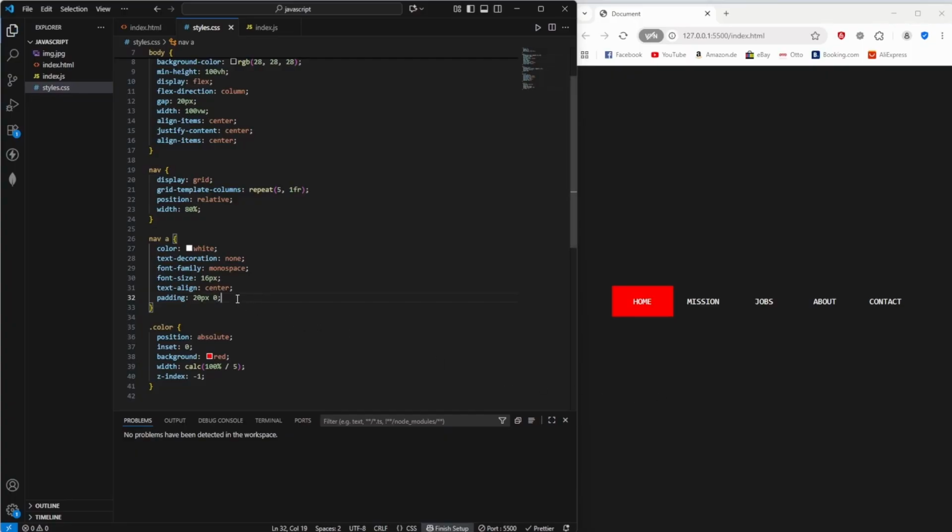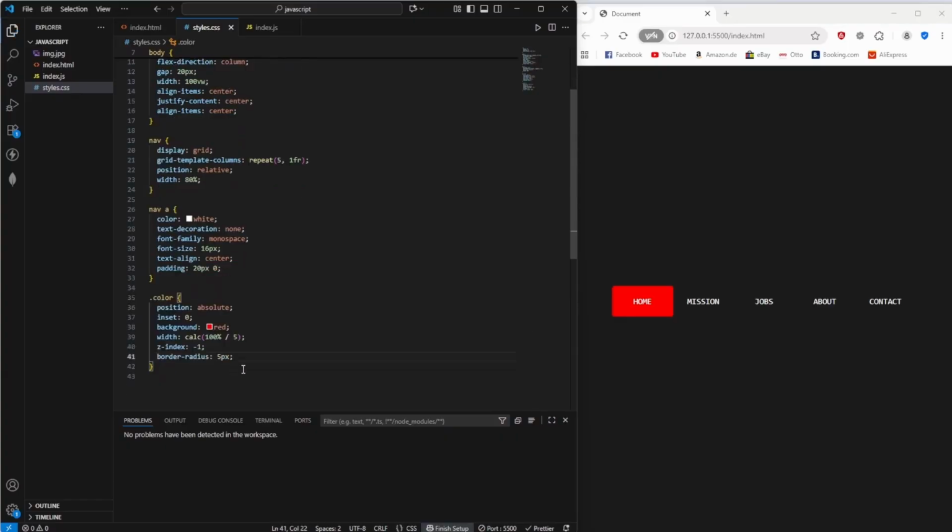And now we could also say we want to have a border radius of maybe 5 pixels. So we have like round edges, but we would actually need to use this border radius for our shape, obviously. And now we have this one right here.